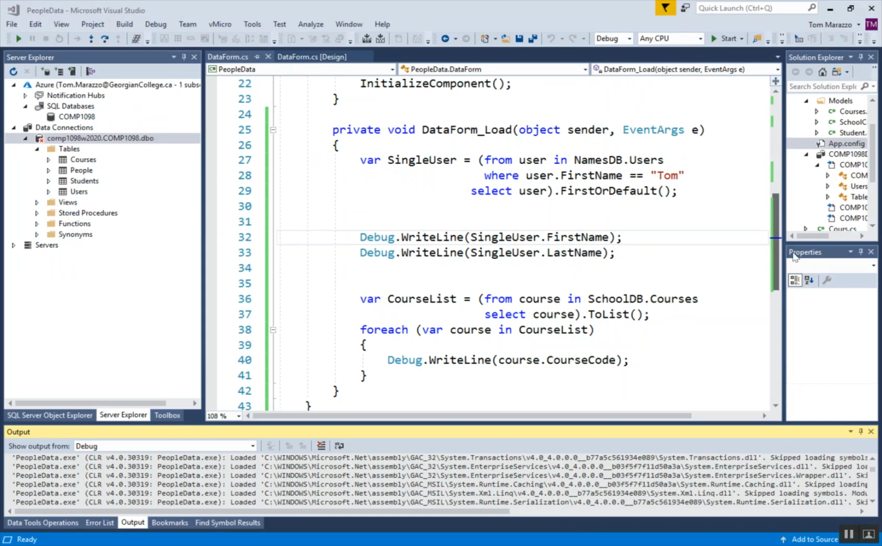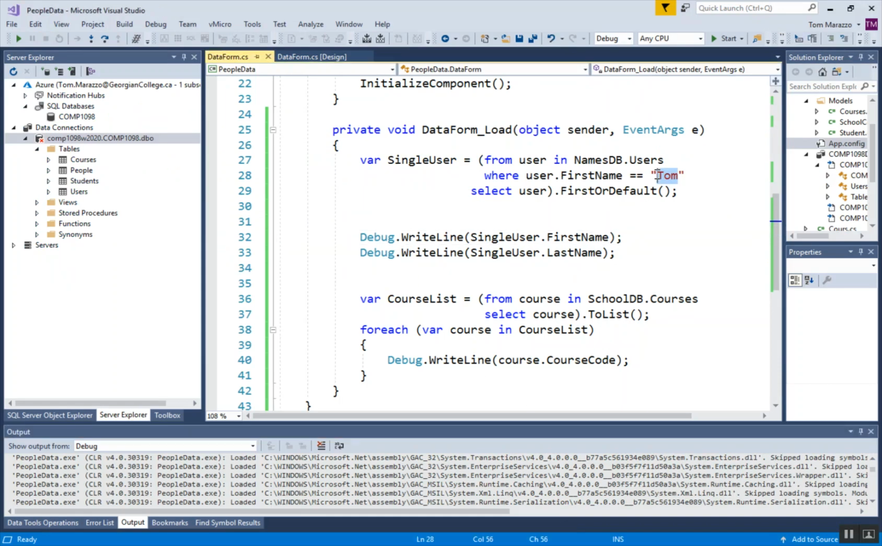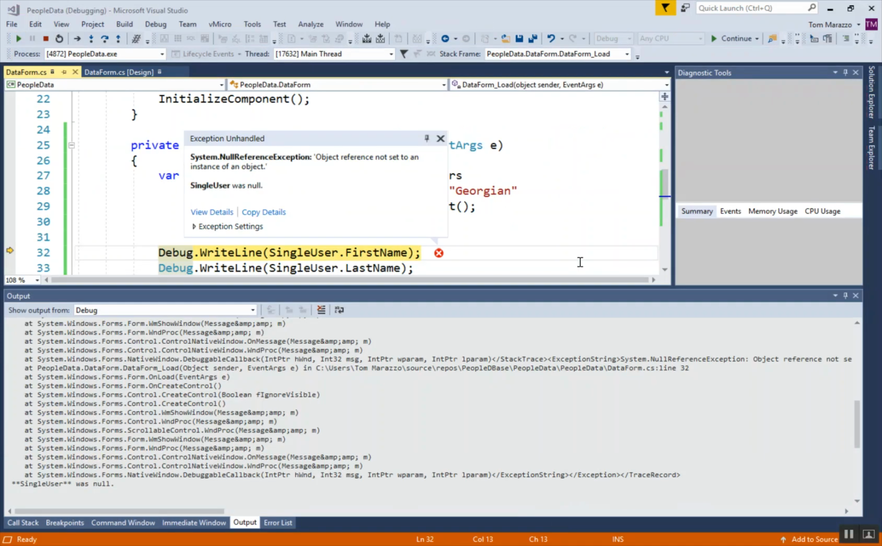Okay, let's do one more thing. Let's say I've got nothing that actually is in my database, so I'm going to call this Georgian. Okay, let's run it. So here's the result, right? There is no person in the database called Georgian. So I'm going to stop this.